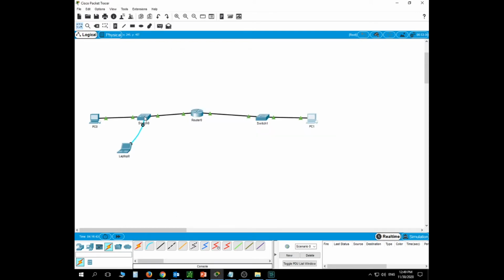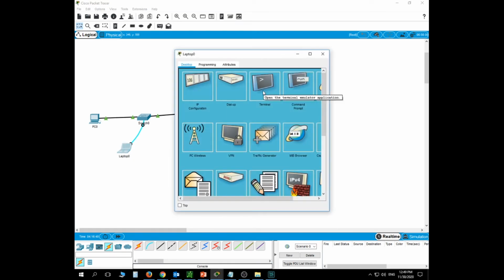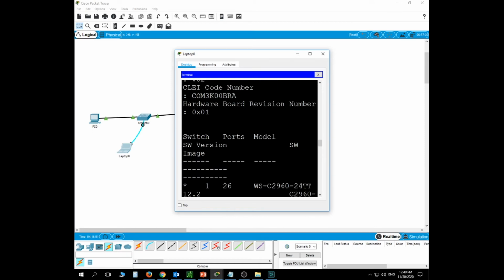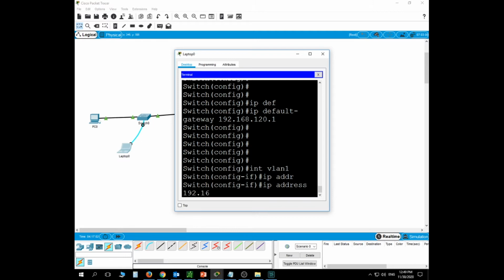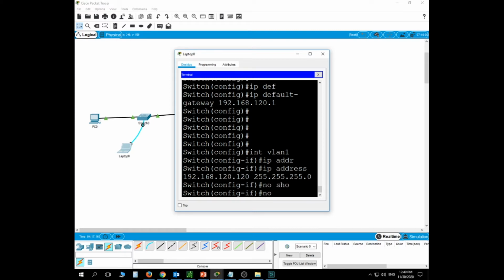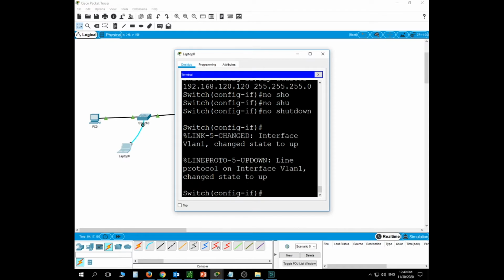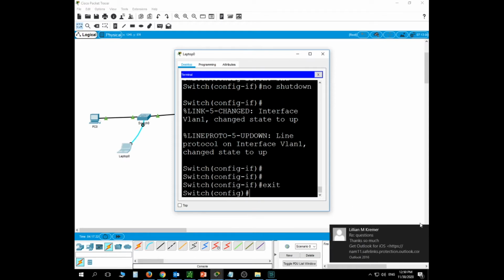We also need to set the VLAN for this device as well. So let me just go ahead and do that really quick. I'm going to go to terminal just like I did before. So we'll just go ahead and say interface VLAN 1. Now we'll just set IP address 192.168.120, and I'll just give it 120. And then 255.255.255.0, and of course no shutdown.